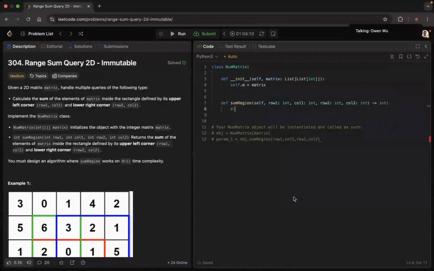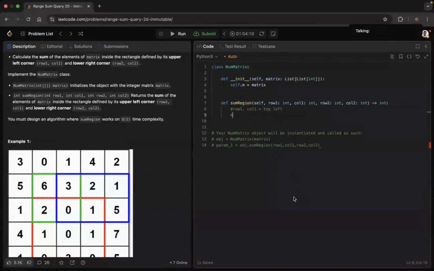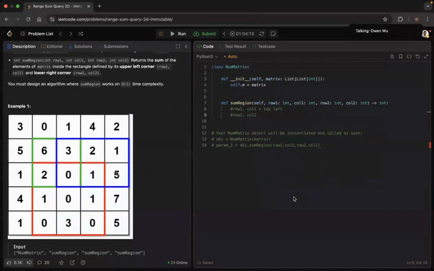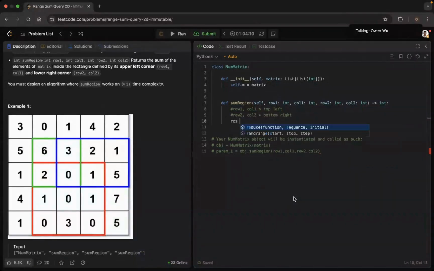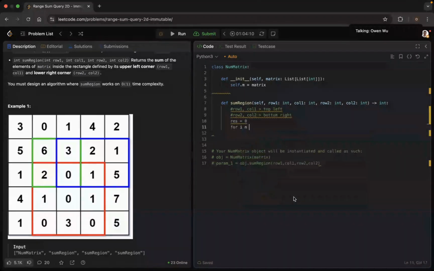from the boundary. So row 1 and column 1 is going to be the top left corner. And then row 2, column 2 is going to be the bottom right corner, right? So define an integer because we're expecting a return type of an integer, and then just iterate from row to row, from left to right, and then from top to bottom.